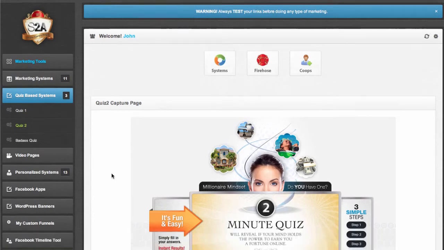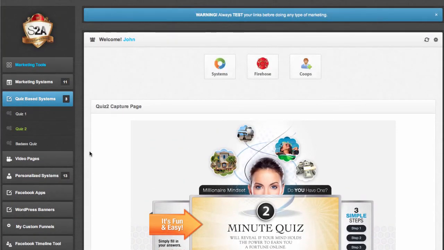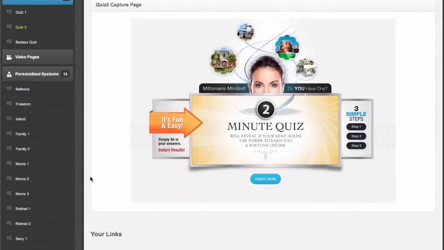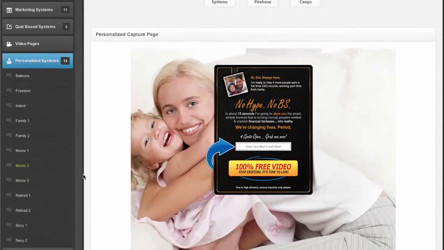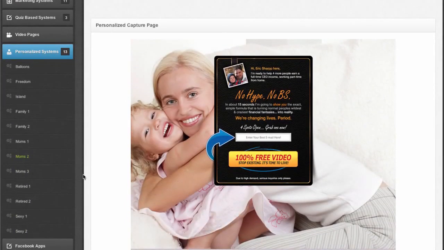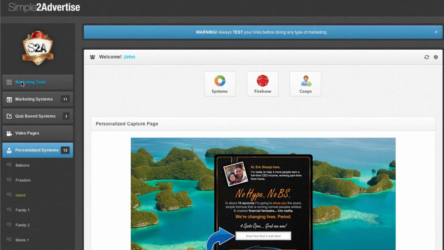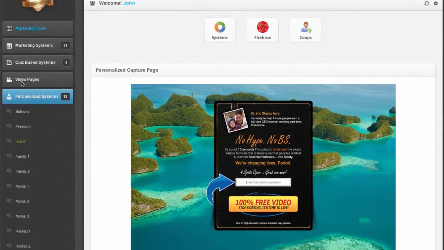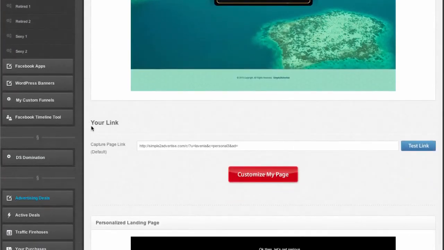Quiz 2. This is the one I just showed you before. See this? They've got all these different what they call systems. They're actually just funnels, but they call them systems. And let's see these other ones here. Personalized systems, Moms 2. This is a popular one where we get to appeal to mothers that want to make money from home. Island. Okay, so what's the point? We've got all these different pages that we can use as our own. And you'll notice down below here it says customize my page.